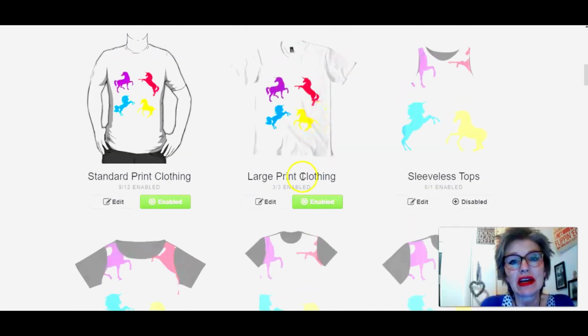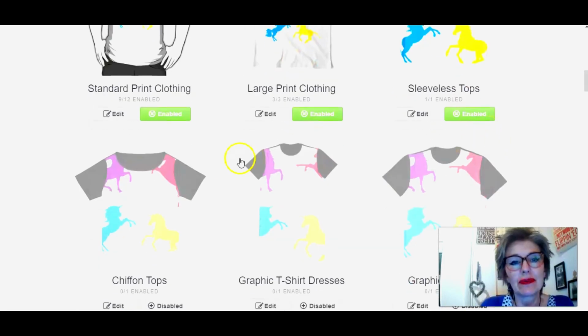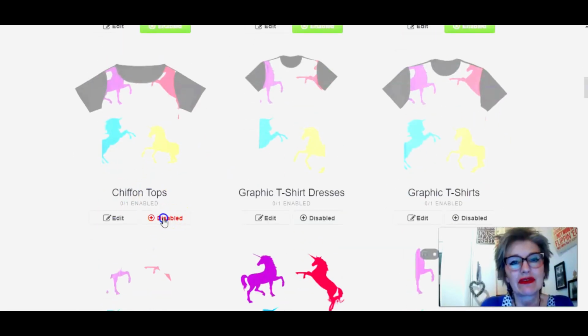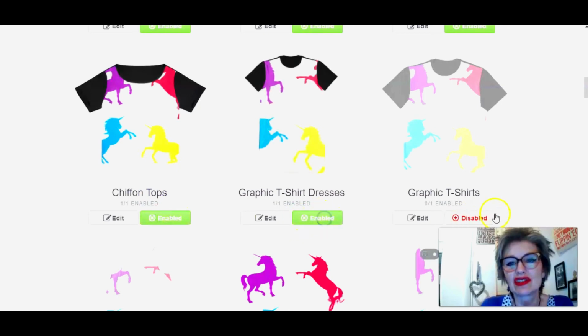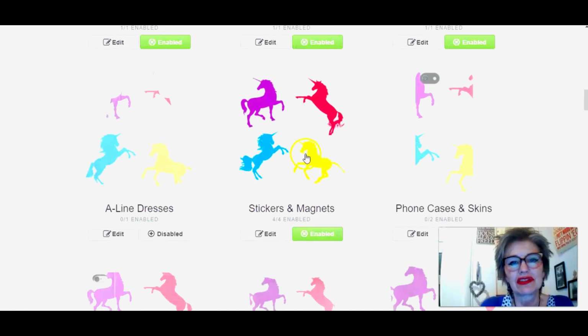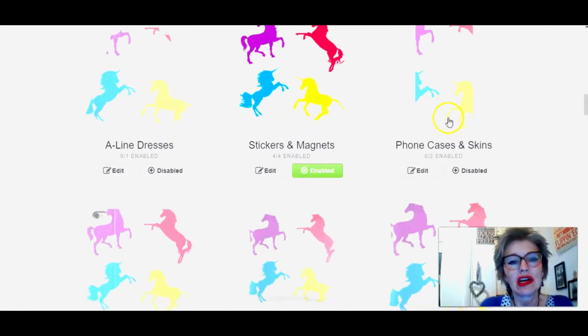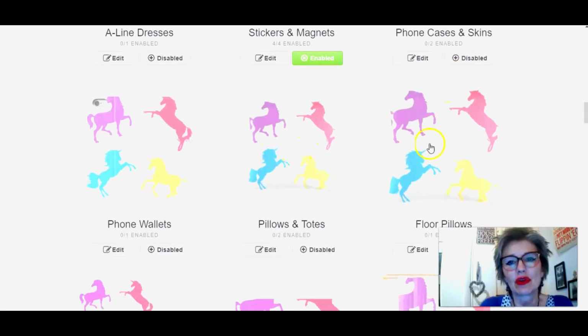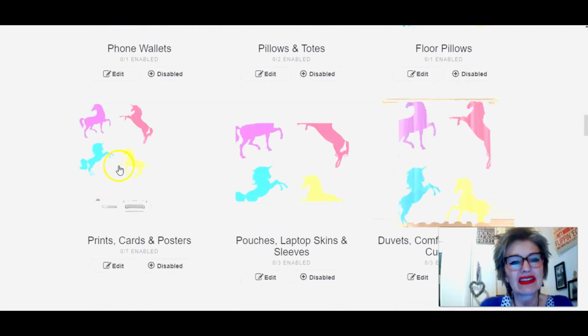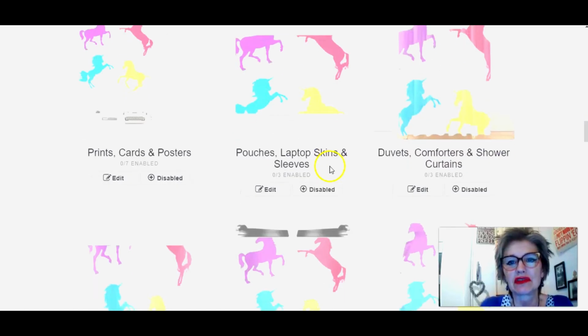So I could enable it for some of the other products here, but as you can see, for the sleeveless tops, it doesn't actually look that good. The design doesn't look that great. And the same if you go down to some of the other ones and the t-shirt dresses and so on, it looks a little bit strange. Obviously, stickers and magnets, it's already optimized for. Phone cases, phone wallets, pillows. You can see already that the design's not actually looking that great.